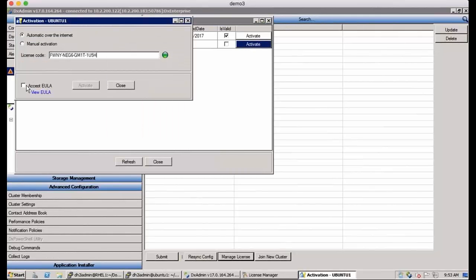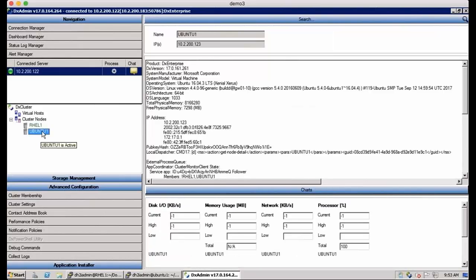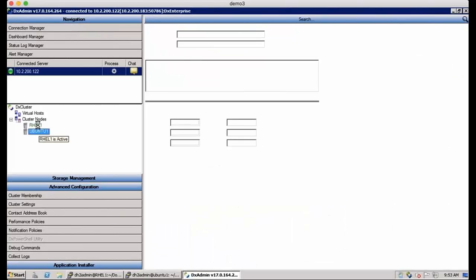So we'll just do that. Okay, and just close out of these. Okay, so everything's green, right? I can see both of these nodes here. I can click on them so I can see different information about the Ubuntu node and the Red Hat node. Okay, so this is just a two-node cluster. That's what we're going to build.